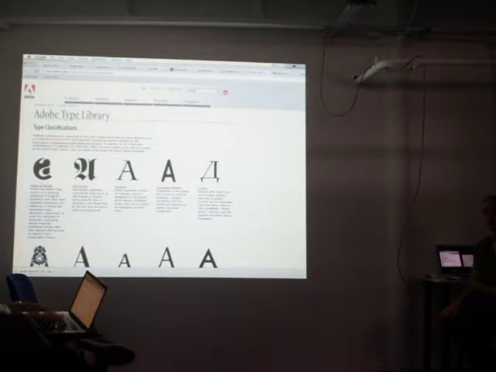Where did the shape of the letters come from? I was thinking about this last night. The shape of the different letters, like A, where did that shape come from?